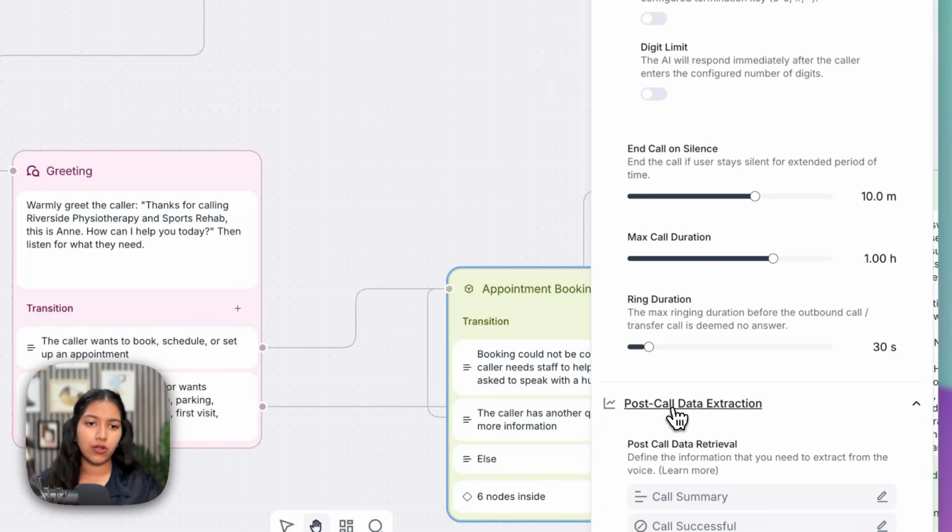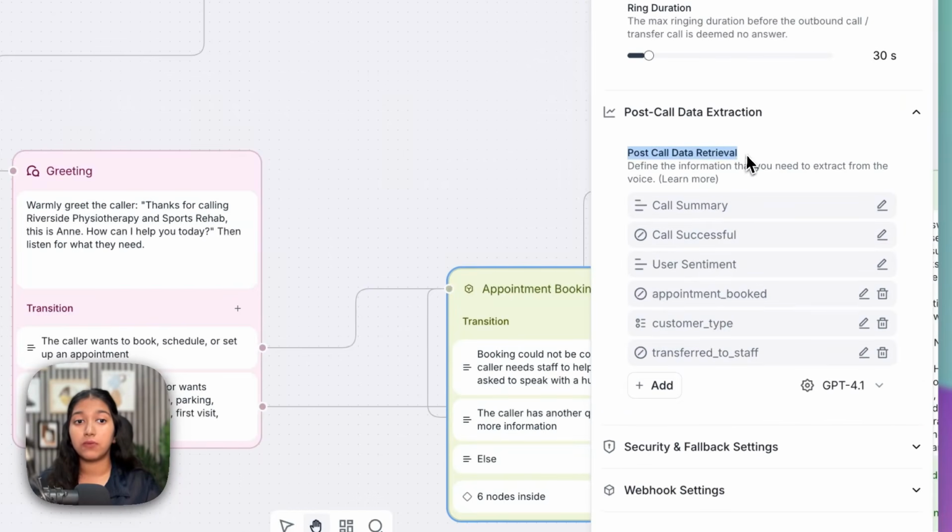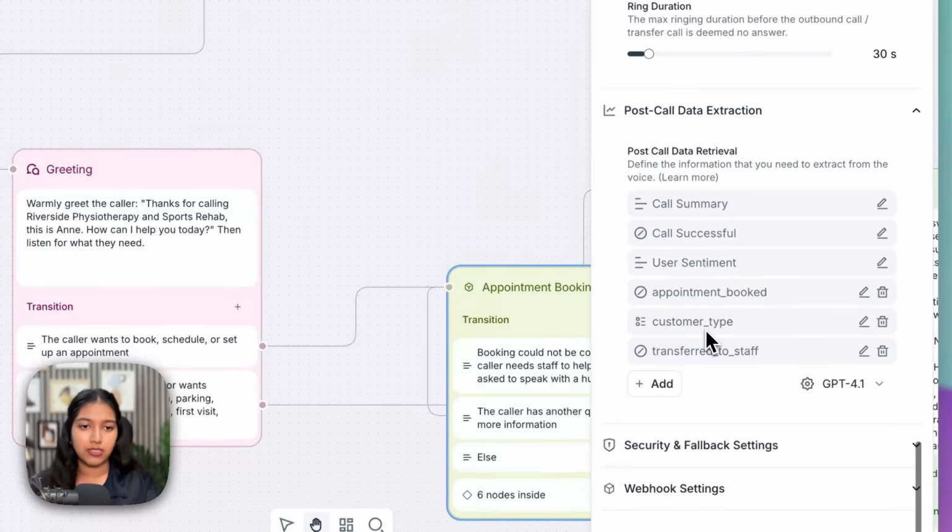All right. And then here we have some more settings that I think it has already configured. And if you want, you can also manually configure them. For example, the post-call data retrieval, it has automatically configured it. So this basically extracts information from the call once it has ended. For example, if it was successful or not, if the appointment was booked or not, you can check that inside of the platform, or you can add it inside of your CRM or somewhere else.